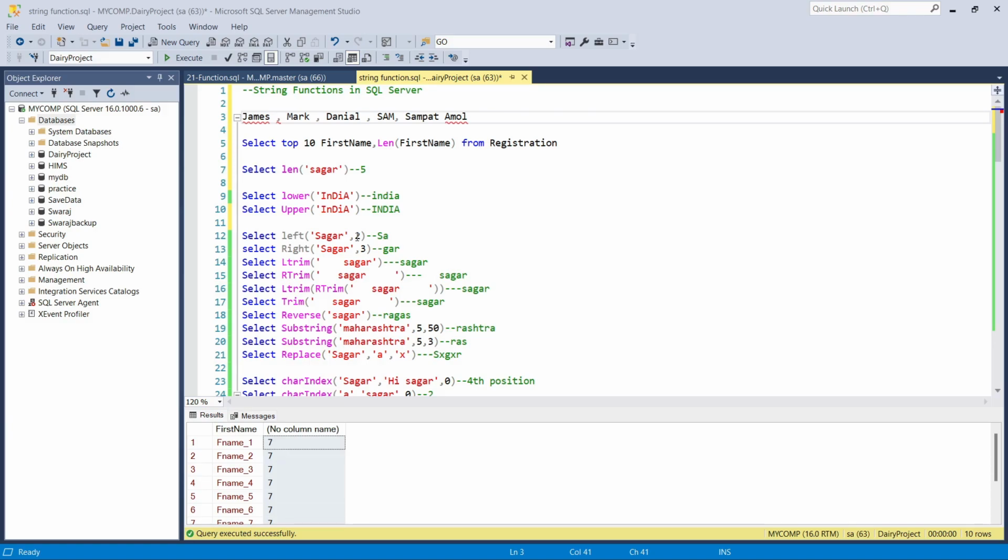In this session, we are going to see string functions in SQL Server. There are some strings, like a name, for example Sagar is a string, and James, Mark, Daniel, Sam. These are some samples of strings, and if we have to do any operation on them, then we use string functions. So let's start with the first one.